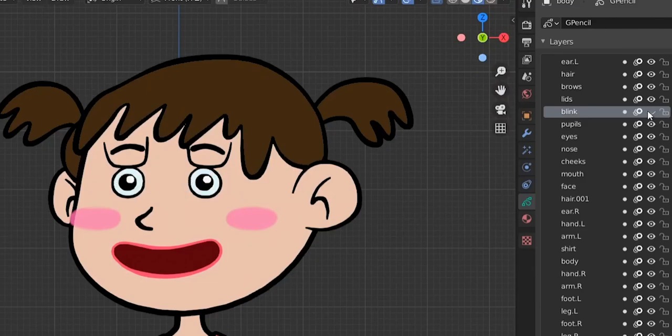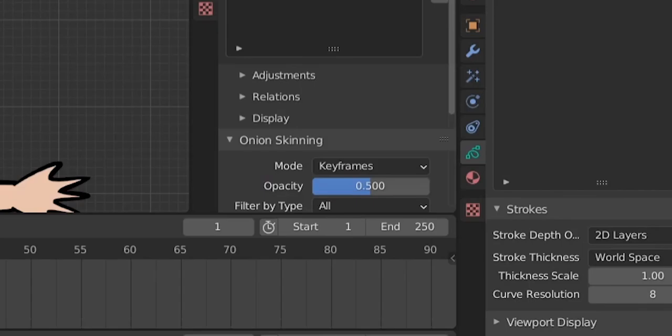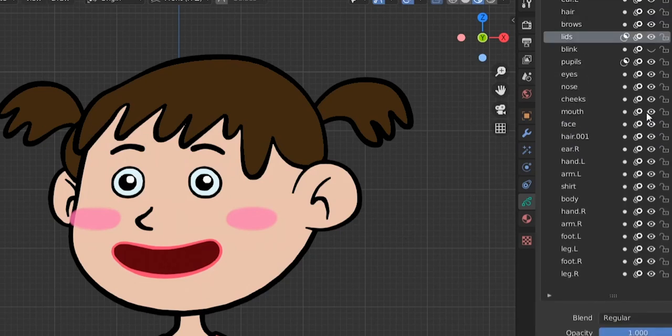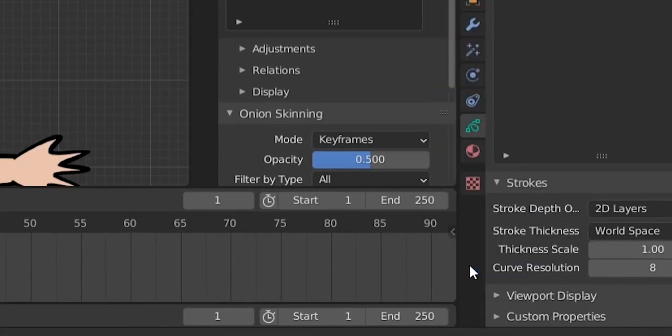Let's hide the blink layer and let's mask the lids and the pupils. So we enable mask here and here. Let's select this layer and go down here to masks and add a mask. Let it be the eyes layer, and now the lids are hidden. And then we go to the pupils and do the same. Plus and add the eyes as a mask.